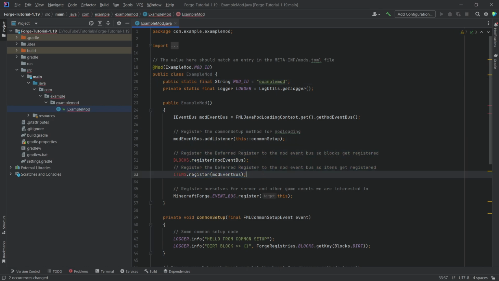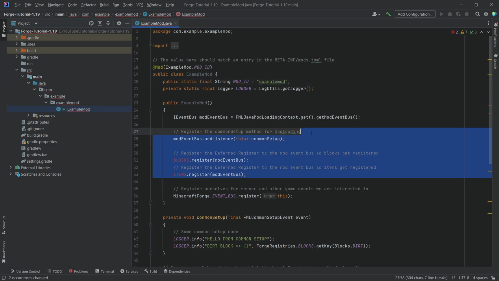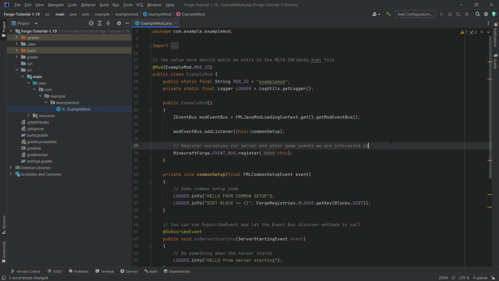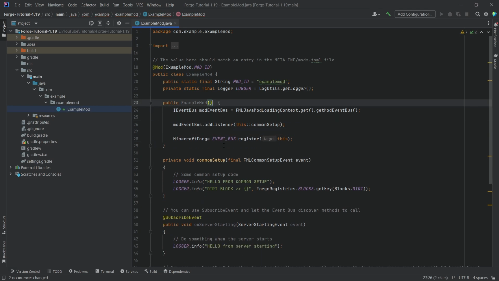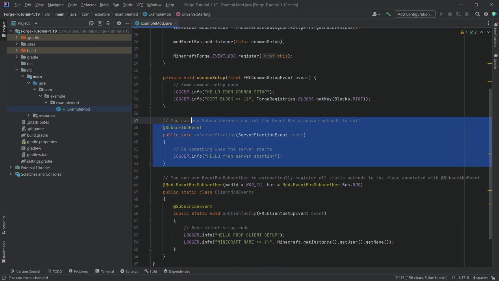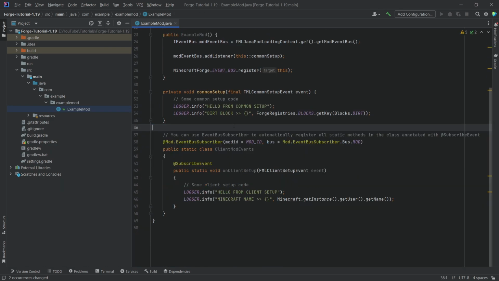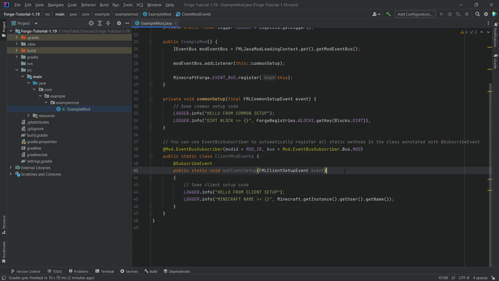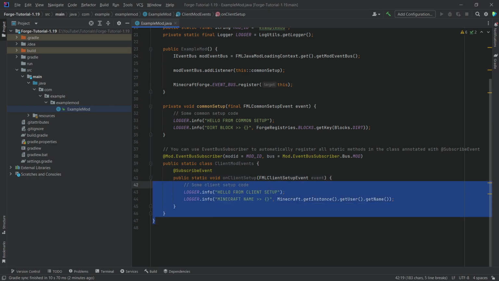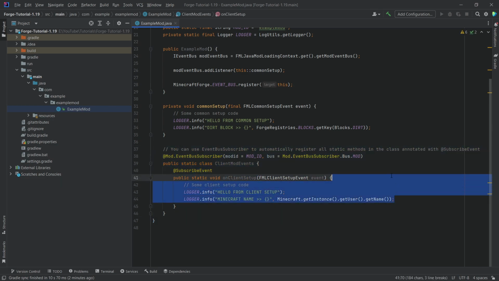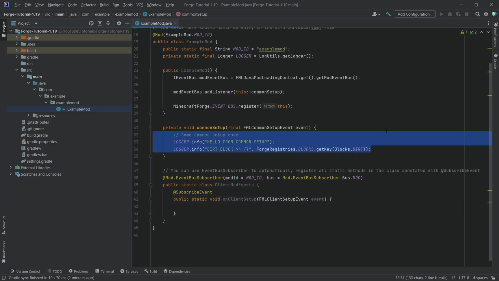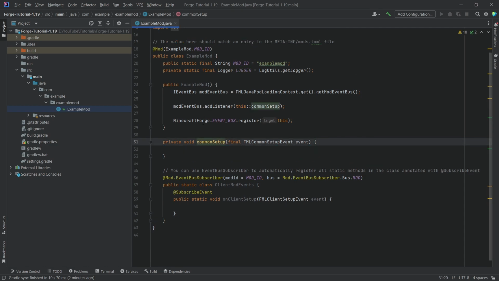We're also going to get rid of the block.register and the items.register over here. You can get rid of those comments as well. We don't need those at the moment. And I'm also going to change the formatting a little bit. There you go. So what we're going to do is delete the onServerStarting method over here, and we'll keep the client mod events over here, because this is actually going to be very important for us later. But we can just get rid of whatever is written inside of it. So basically that we have an empty comment setup and an empty onClient setup method.